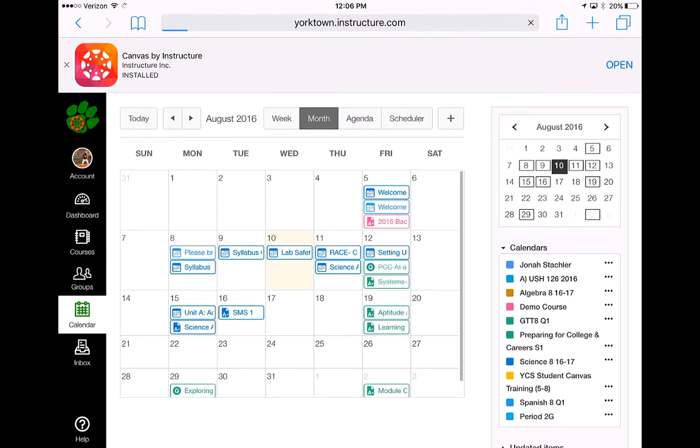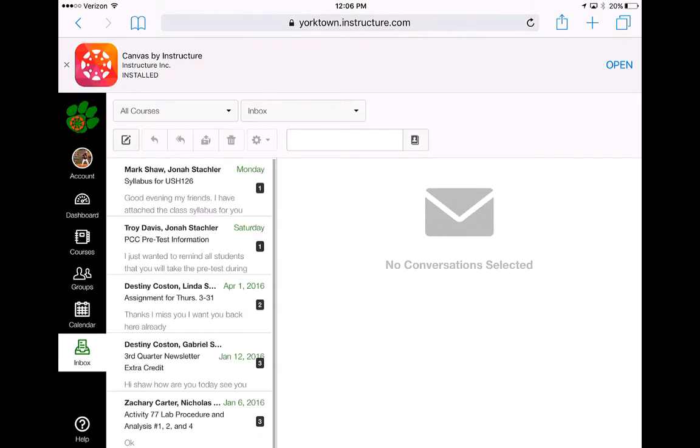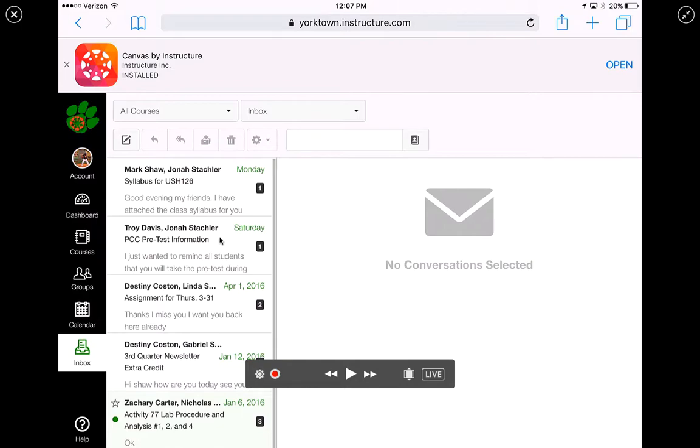Finally, in your global navigation, if you go to your inbox at the bottom, that's the conversations. That's when you can message your teachers and your teachers can message you. And you can see that Jonah has some messages going on here from the people in his courses. In order to create a conversation, so if you have a question for one of your teachers, say, you're going to go to this little compose box here. So I'm going to click on that to compose a new message.